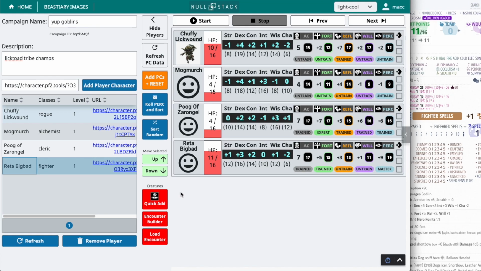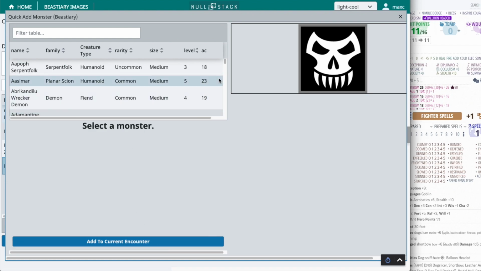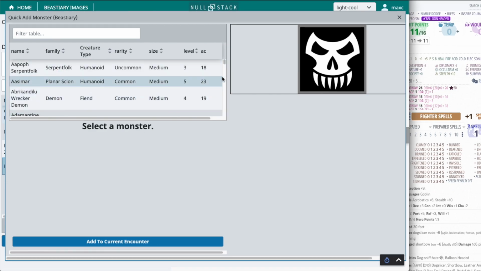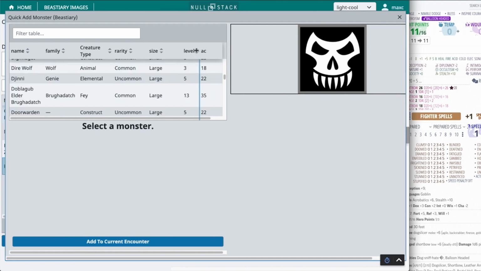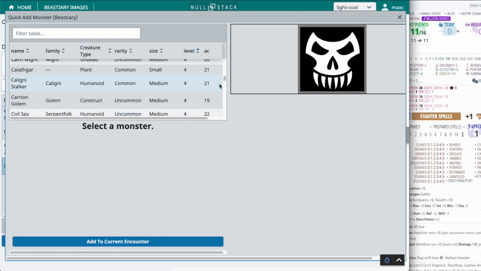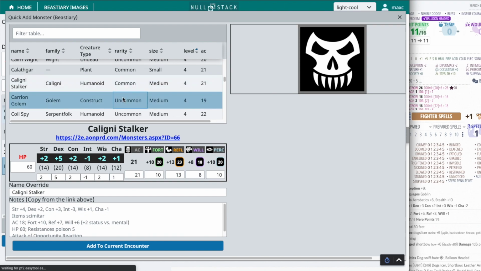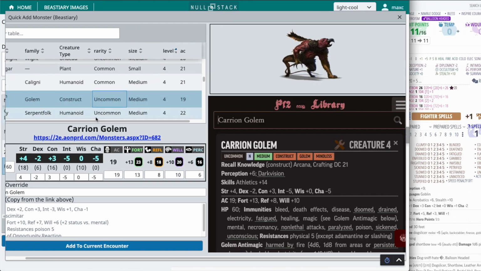One thing that the GM might want to do is quickly add a monster or creature to an encounter at any point in time, so they can do that with this button. So this is a bestiary. It's using the bestiary 1 and 2 books. You can search through here or filter by level and things like that. So you can scroll through, you can sort by level. You can just find cool stuff you want.